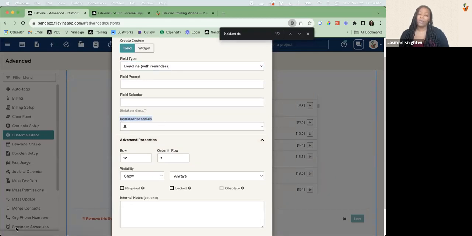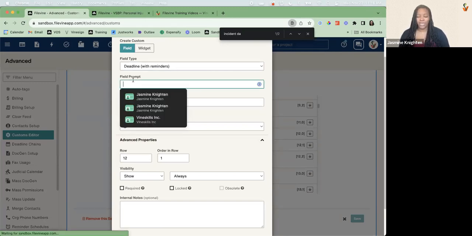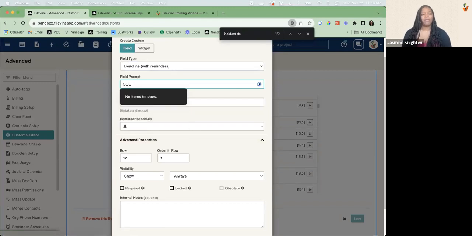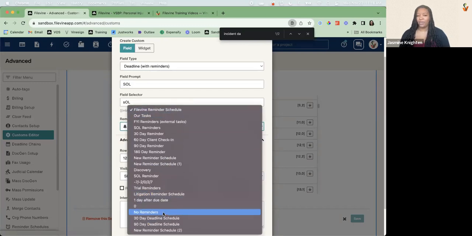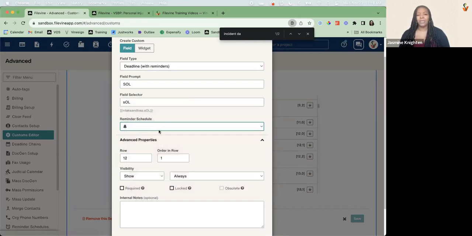And if you see just over here, it's a little bit grayed out since I'm in this box, but you're able to create different reminder schedules based off of deadlines. So if I had a statute of limitations that I wanted to get added into here, and I typed in my field prompt as SOL, and then I come into here, we've created quite a few reminder schedules. I'm able to select the specific reminder schedule that I want.